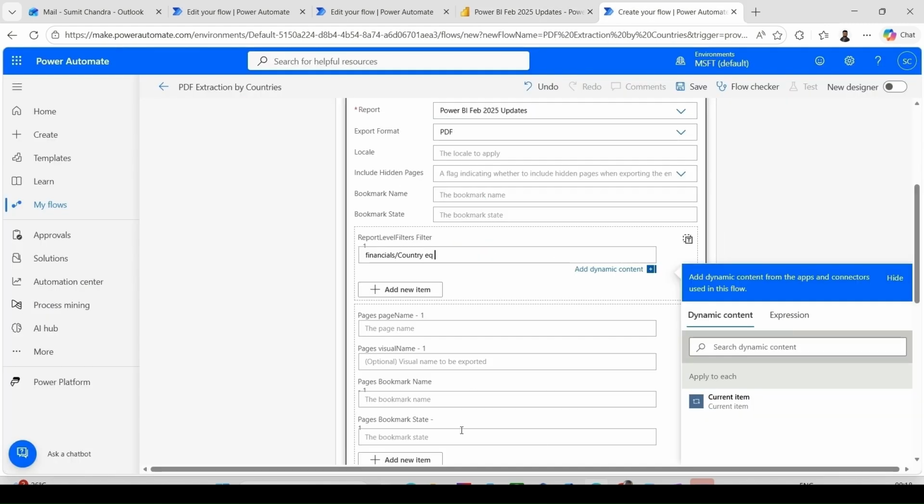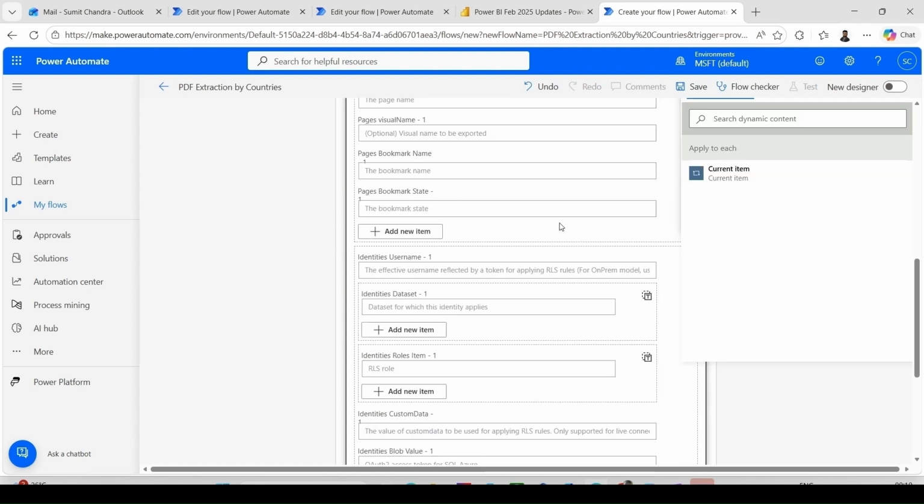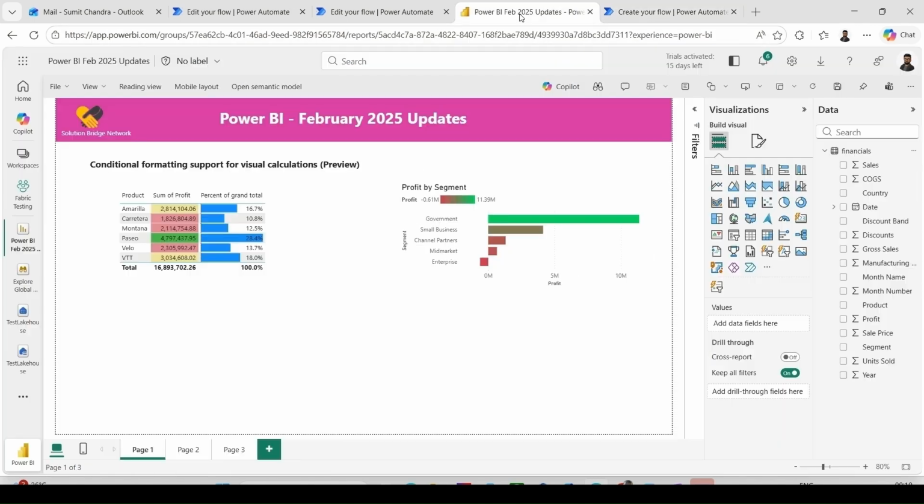Now after the equals sign we have to put a single quote, and between this quote we have to select the dynamic content for the current item. Now I am not applying any filter in the page. Here you can see we have three pages.